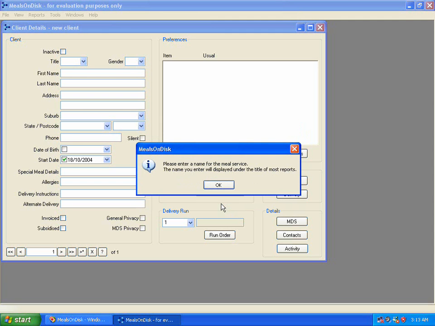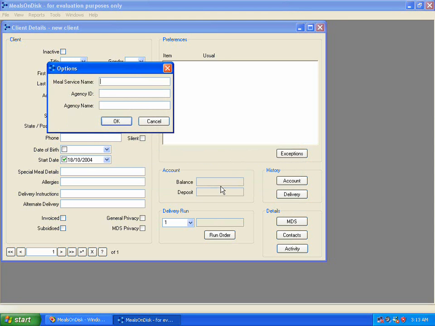Now it's asking us to enter in some details. This information is required to produce some of the reports, so it's pretty essential that we do it up front, so we'll do it now. Meal service name, I'll just call it demonstration service.